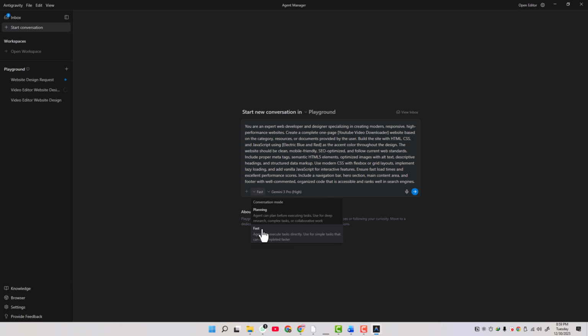I'll keep it on fast. If you have enough time, then go for planning. This will produce better results. Use Gemini 3 Pro High. If you want to keep your work stored, then go for workspaces. Otherwise, go for playground. Then hit send.